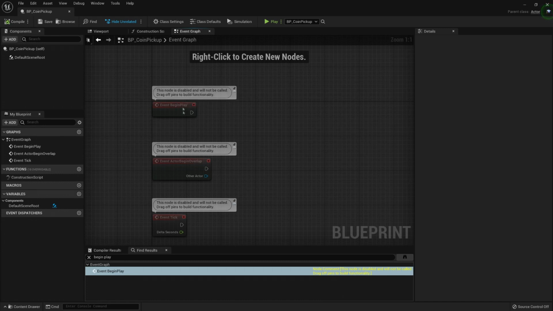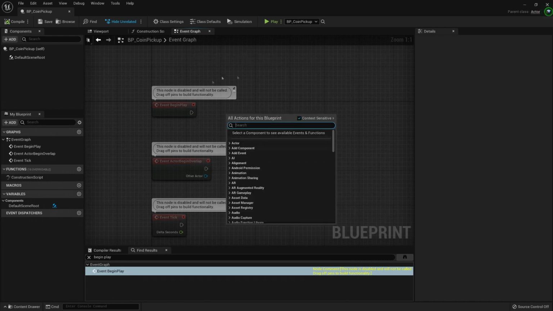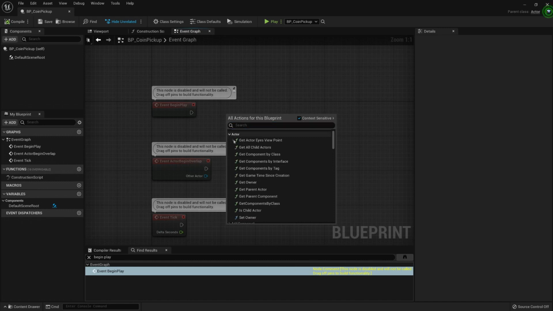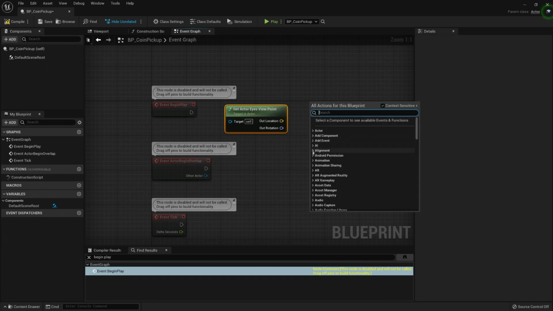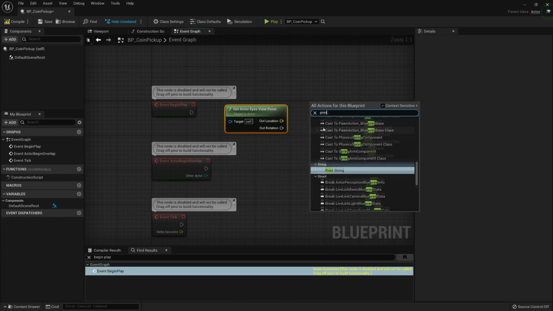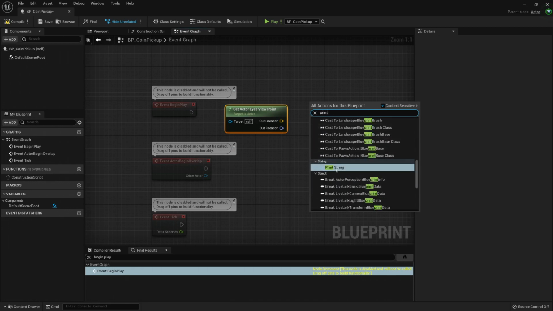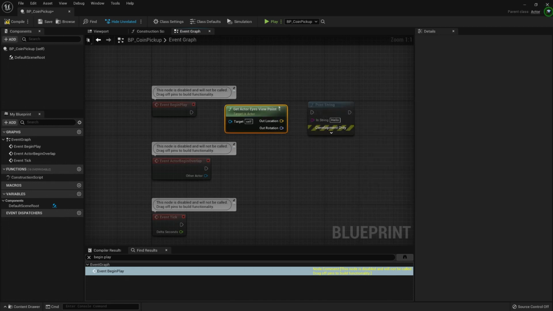Here, to create a node in the event graph, and I'm gonna jump a little bit to that, just right click inside the graph and you can choose any action to make. For example, actor, I don't know, get actor eyes viewpoint. Or right click, maybe I want to show some text in the screen, print string.